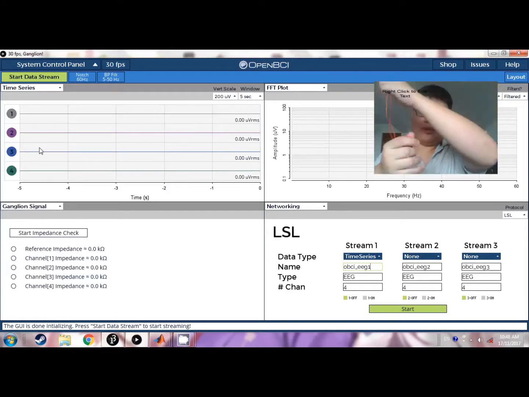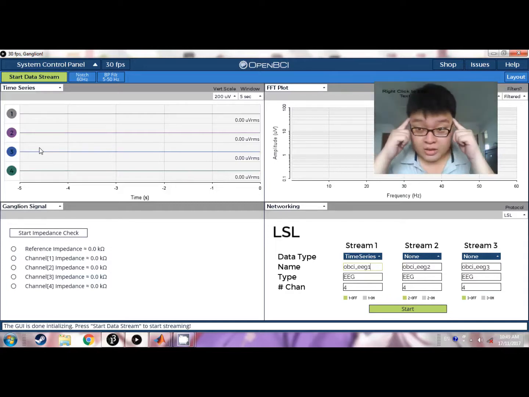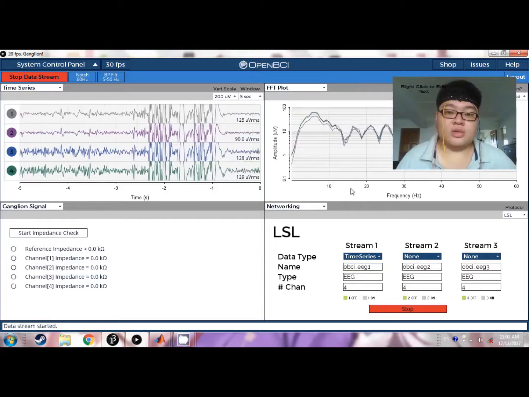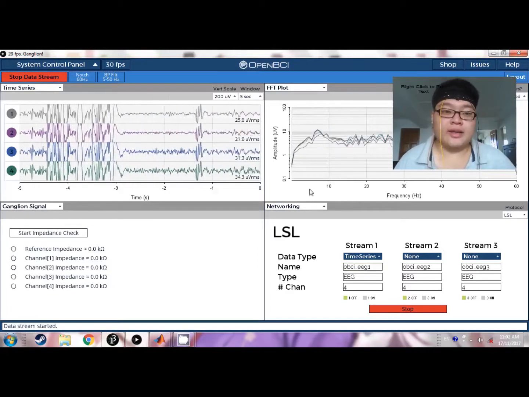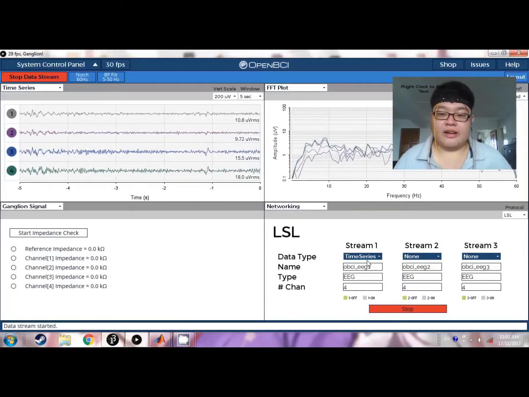I'm going to start with the references, which will go to the earlobes, and the other 4 signals will be at the temple of your head and the 2 frontal lobes, which is above your eyes. So I connected the 6 electrodes onto my head, and over here you can see the signals being streamed in real time, and the LSL is already started.